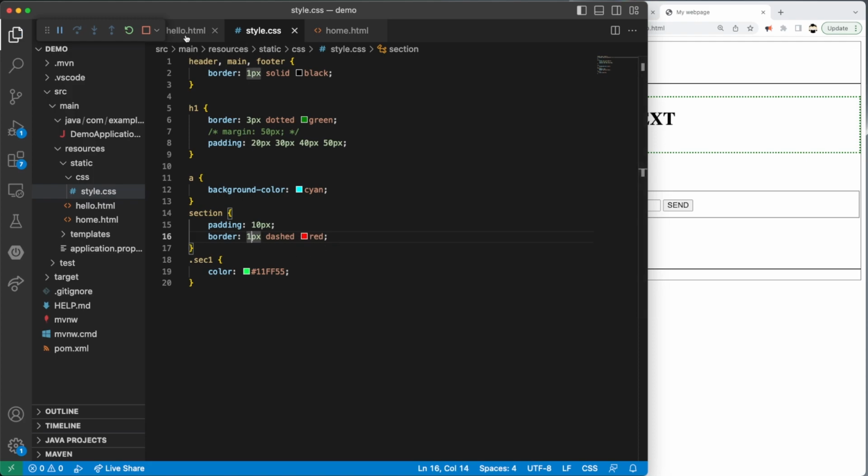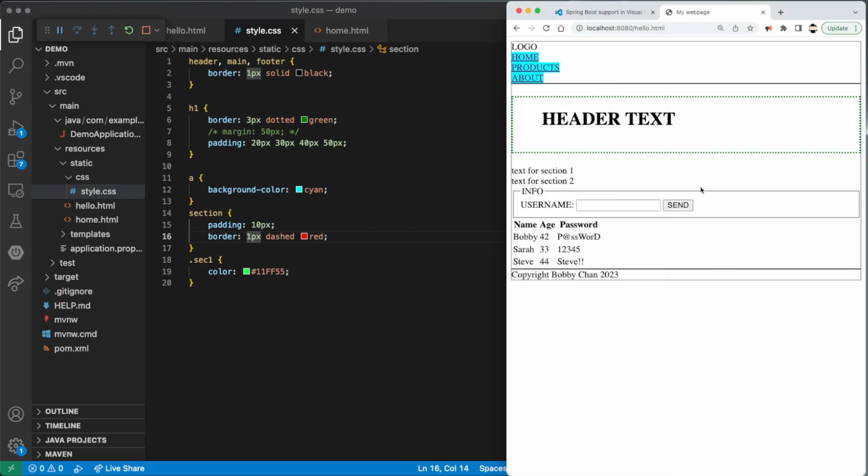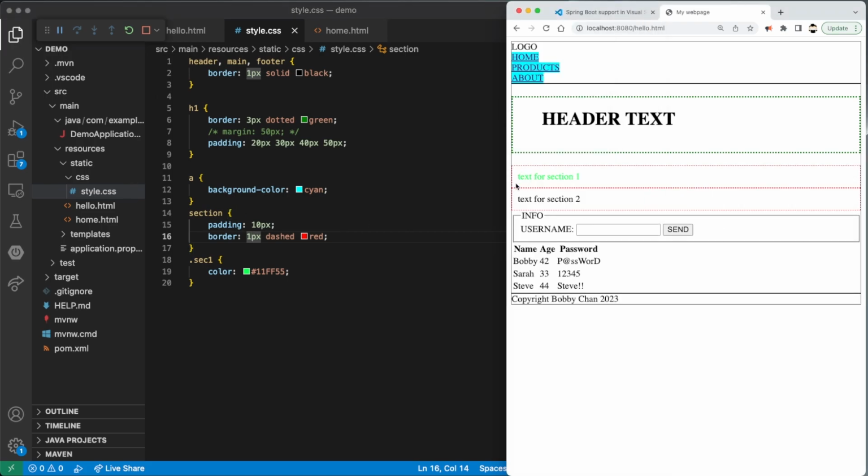I'm not sure if we'll be able to see that very well on the result, but this is what it looks like. So you'll notice that the 2 sections are both in red. We have a red border around it, but the sec1 is now colored in green. So the color corresponds to the text color.